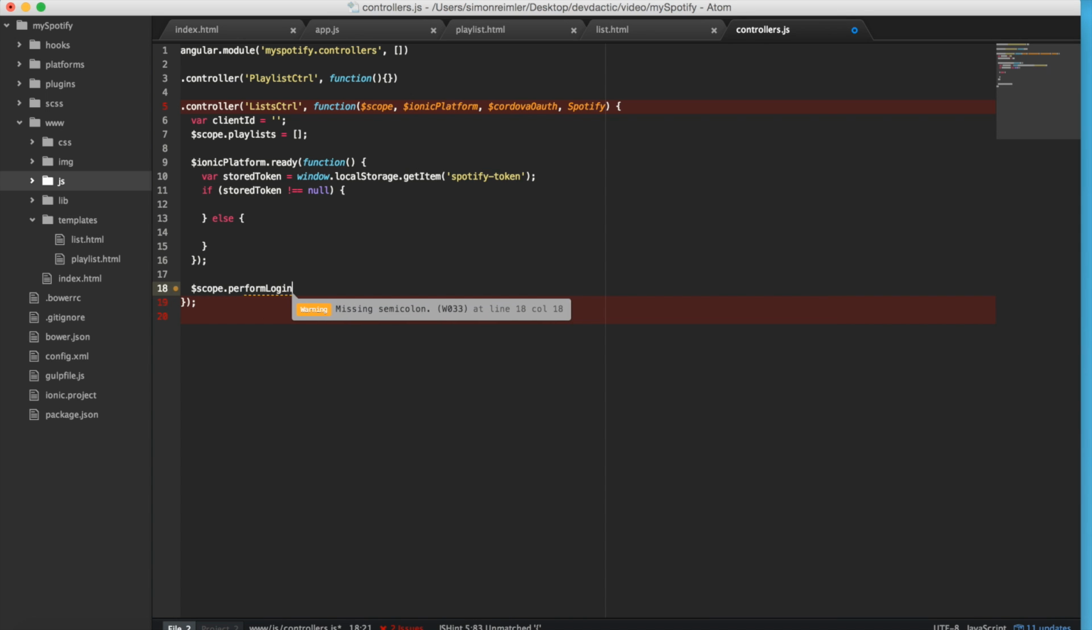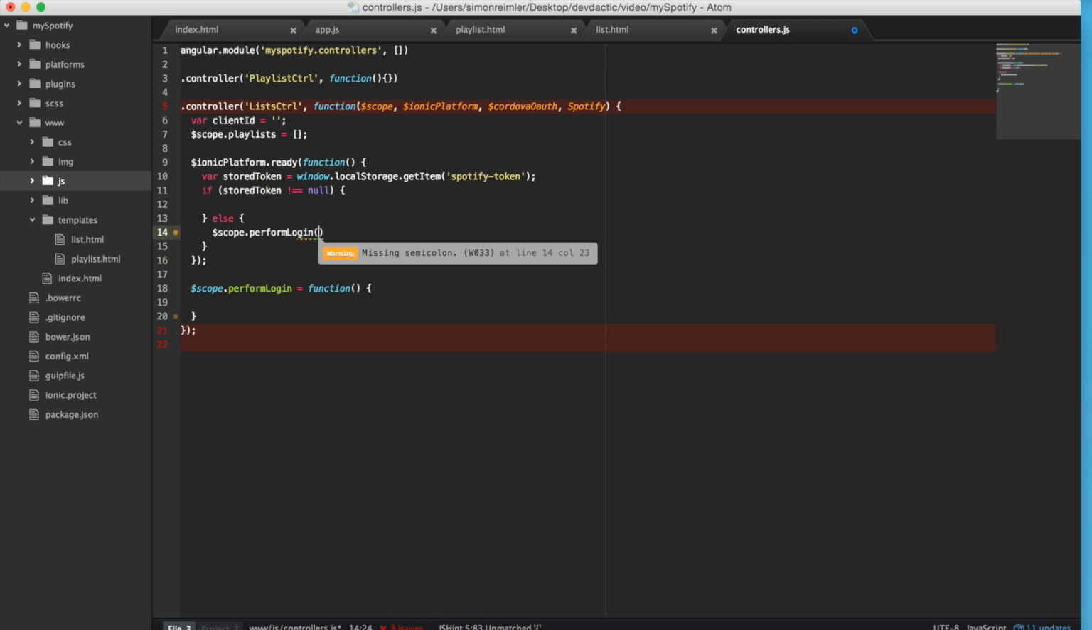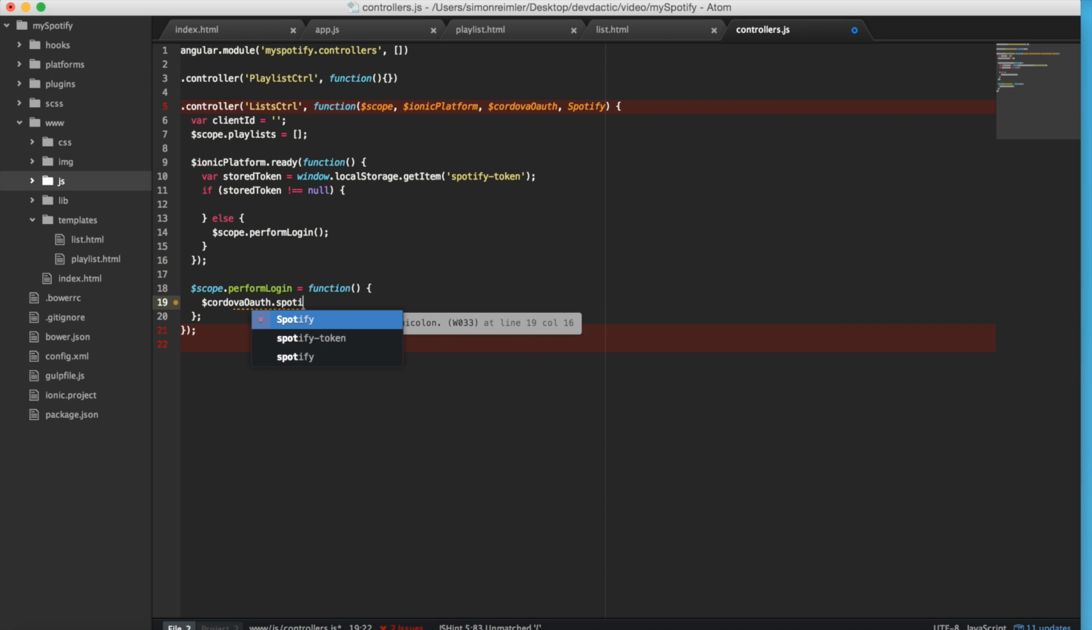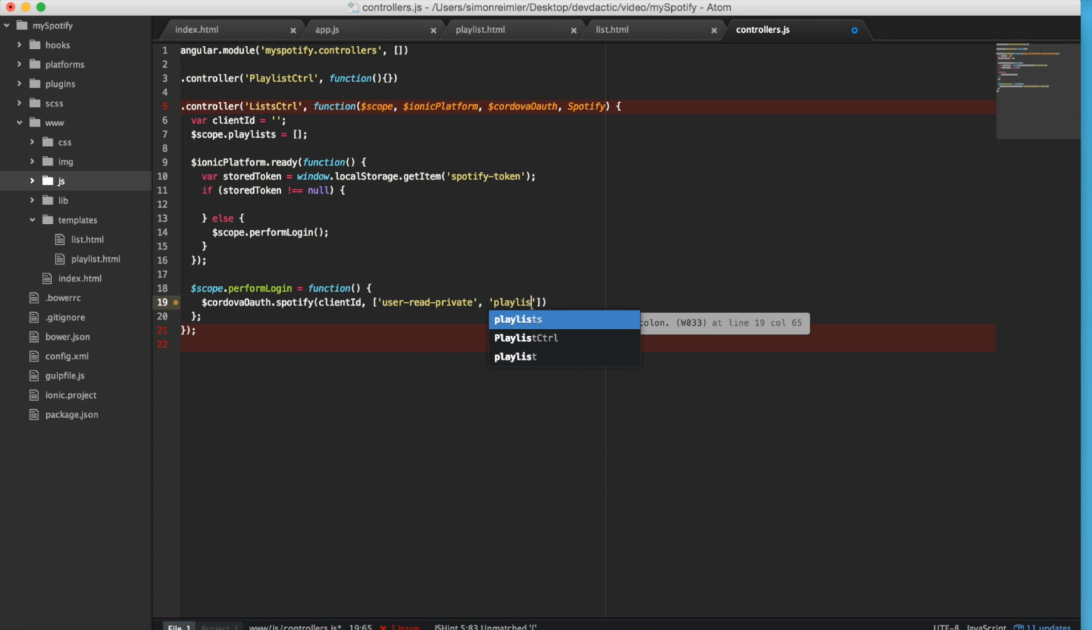And this is what will happen once we start the app the first time. So this is the perform login function. And this is the one we want to call if we don't have any stored token. We will come to this point in a second. So inside perform login, we need to call Cordova OAuth.spotify, and we need to pass the client ID and also an array of permissions we want. So there are a lot, you can find them in the developer console. For now, we want just to read the private data of the user, and we also want to read the private playlists of a user.